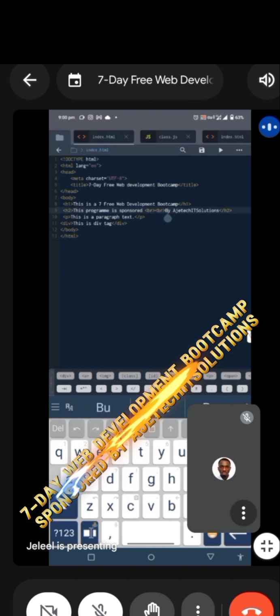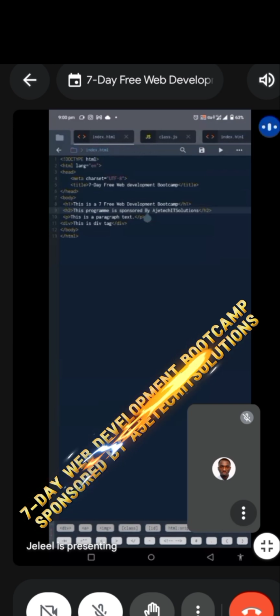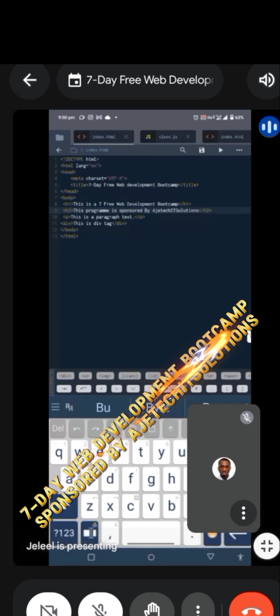I repeated break two times because I want to break this line. Let me delete this, this is what we have before. If I run this code now, you will see that this program is sponsored by Agitech IT Solution. I want to break by Agitech IT Solution, I want you to come down. Then I will just make use of break, BR, and close it. It's a self-closing tag.